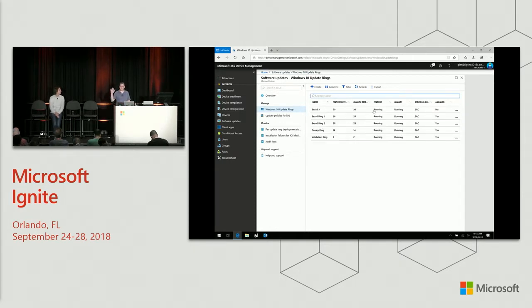How many folks here use Office? Anybody? 1 or 2? So Office, unfortunately, right now, does not have an equivalent ring metaphor.